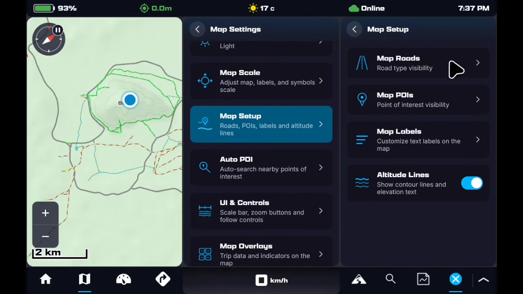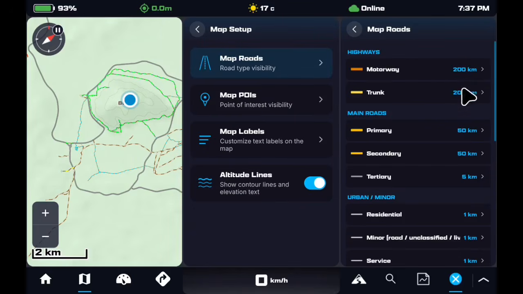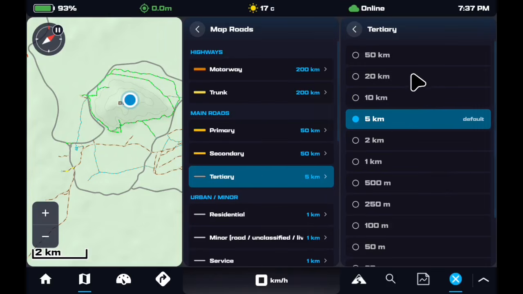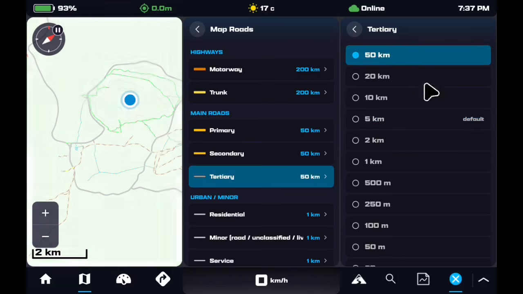Map setup, you've got your map roads and basically where they will show on the zoom scale. So motorways and trunks will show up to 200 kilometers of zoom, which is a hell of a lot. Main roads 50, secondary 50, tertiary 5. Now I'd like tertiary to show at 50k actually, which would be better. So we've changed that to 50.